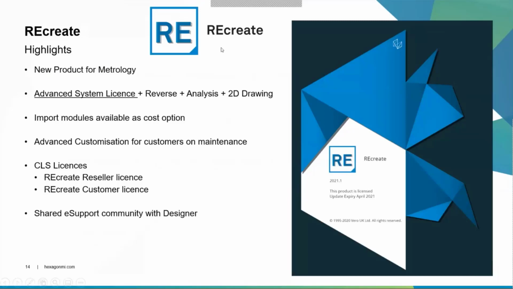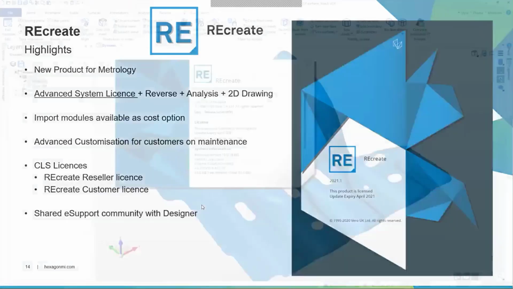So it's got its own branding. You can see it looks different from Designer, and that's because it sits with the metrology portfolio. So we've got import modules available as a cost option. Advanced customization is also available, and it runs on CLS just like Designer. And if you want to run this application, you would need to have the Recreate reseller or Recreate customer license. Because it's all one of the same with Designer, we have a shared eSupport community and a shared beta program with Designer.